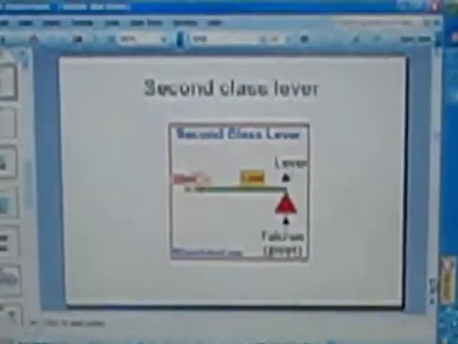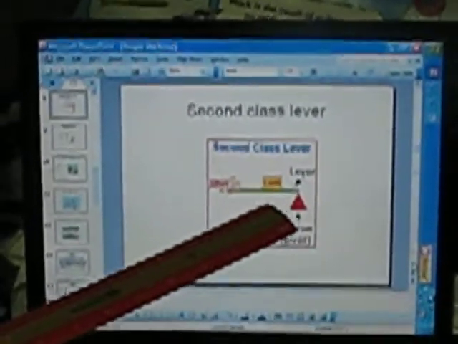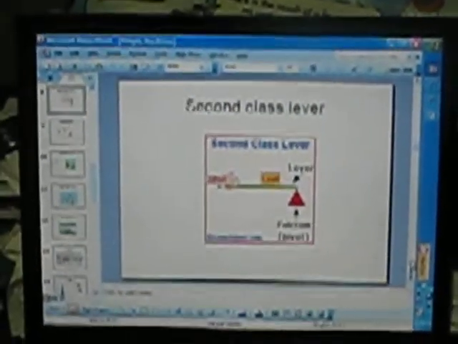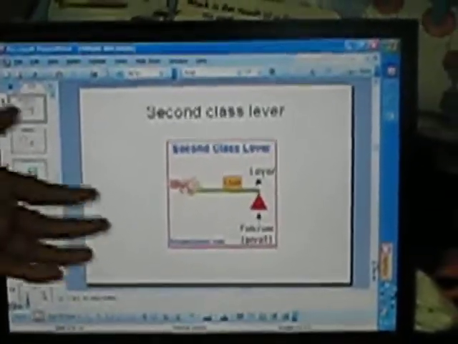Thing is a second class lever. Do you know the position of the fulcrum? The fulcrum is on one end, the load is in the central position, and the effort is on the other side. So this is basically how a second class lever works.